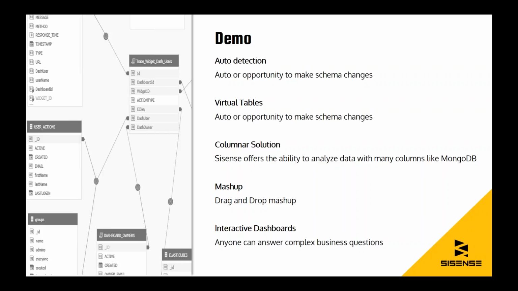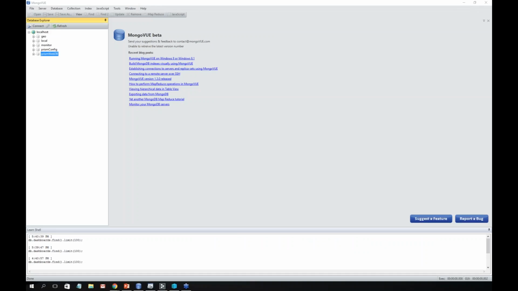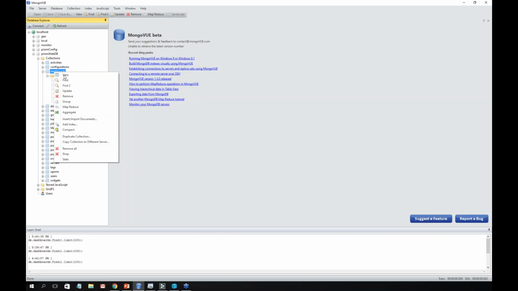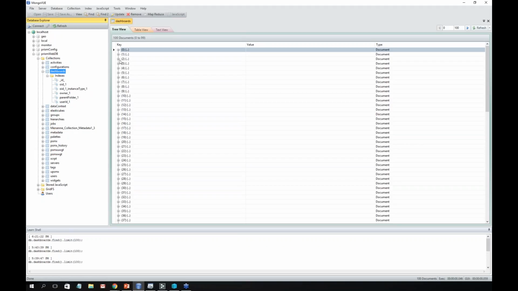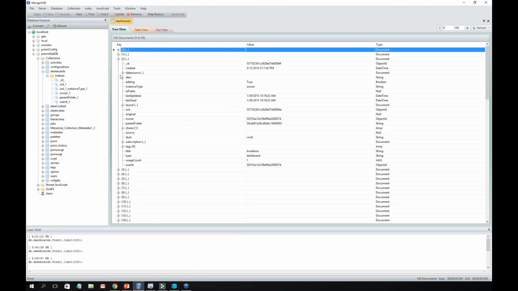If we start off, just to show you the actual Mongo database that we're connecting to, we can see over here there's an instance of Mongo that we're running. If I expand that, we'll see there's a set of collections, and our dashboard collection over here. If we view it, just to give you an example, we can see we're capturing various information such as the data source, information about the layout, the filters, tags, and various items.